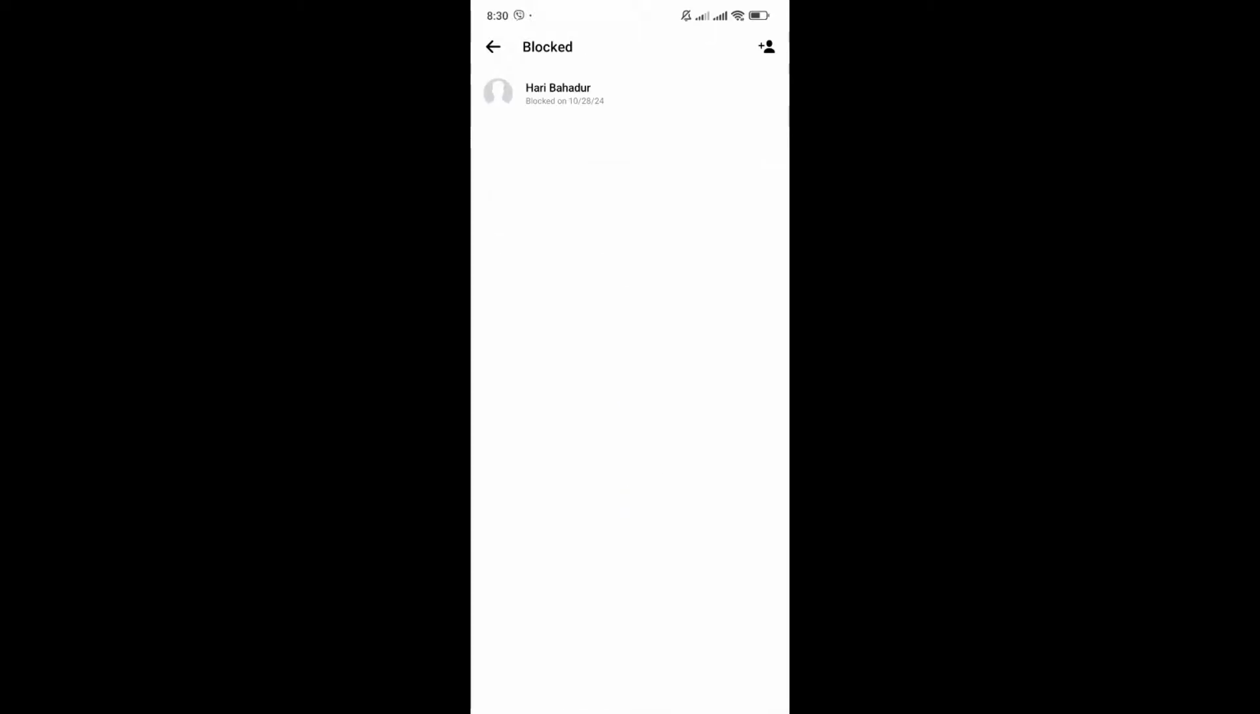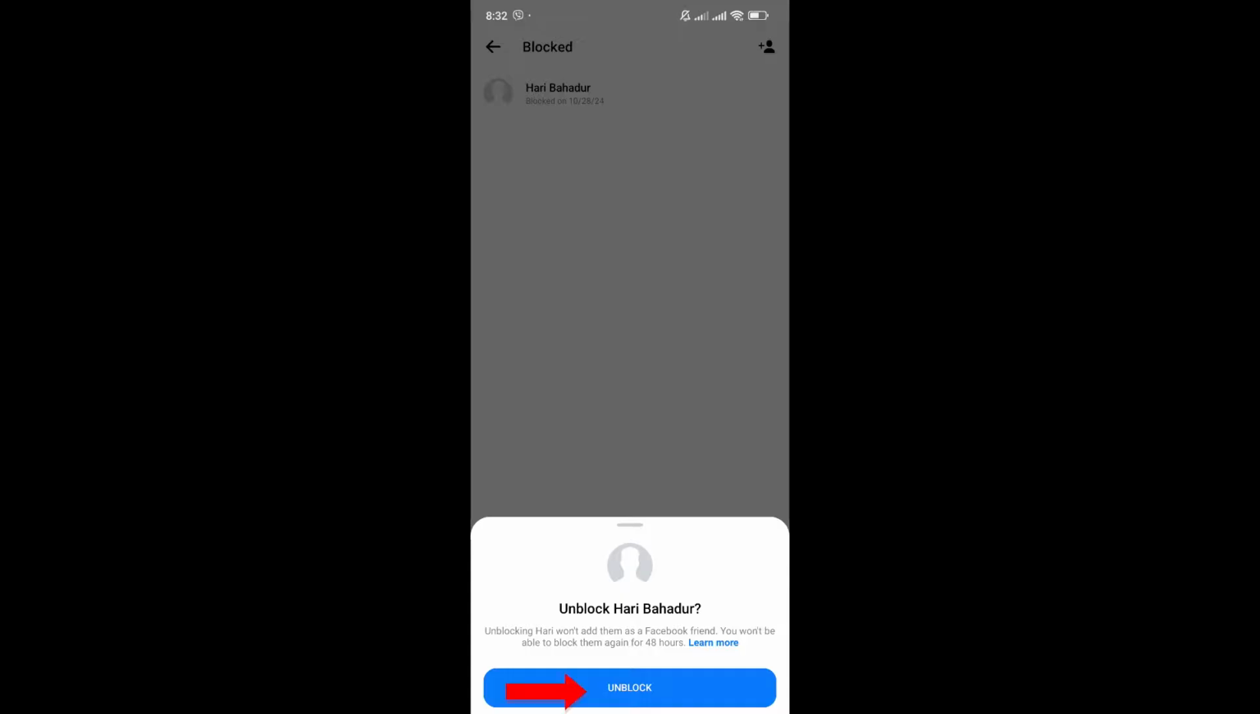Here you'll see a list of everyone you've blocked on Messenger. To unblock someone, just tap on their name. You'll see an option to unblock them, tap on it, and that's it. They're unblocked and you can start messaging them again.